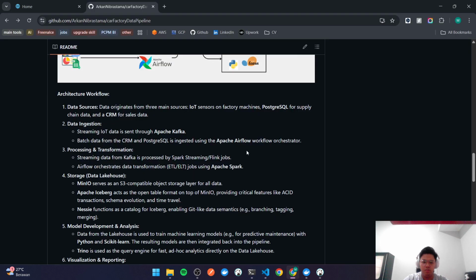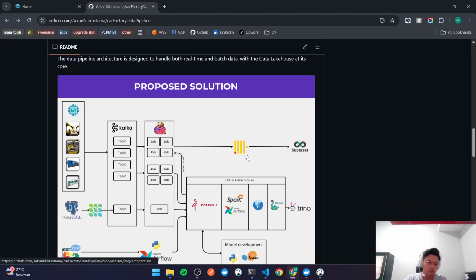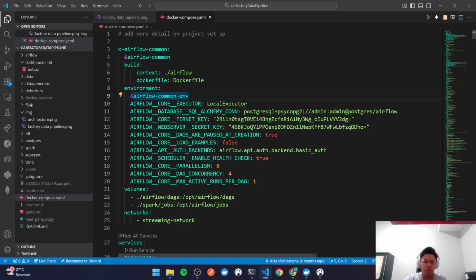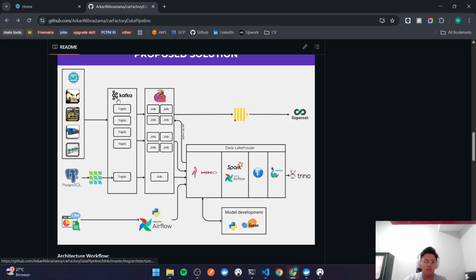So the stream processing includes the IoT. Here I'm using a data generator to mimic the IoT sensors, and there is also Kafka and Zookeeper to stream the data into Flink. Here there are four topics, and each topic is for one machine.